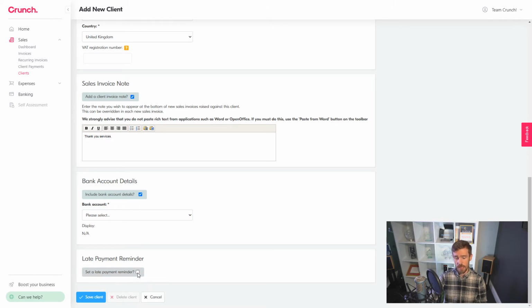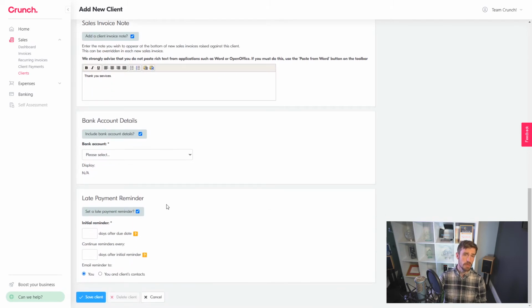Lastly is a late payment reminder. Now, this actually can be really helpful because it can save you time. More importantly, it can actually save you having those sort of awkward chasing conversations if payments are overdue. This will actually automate the process of chasing your client for you.